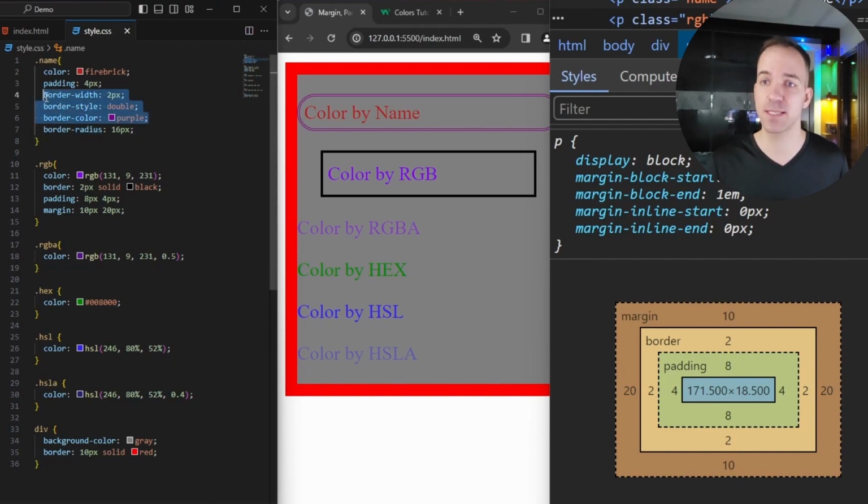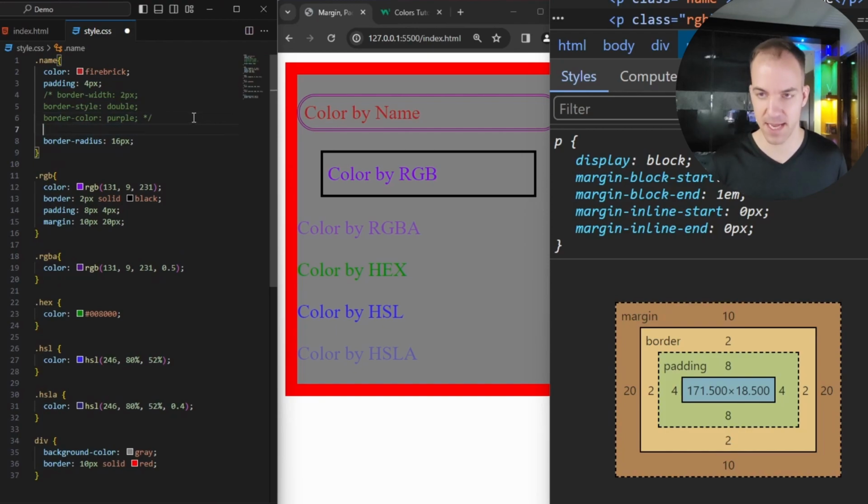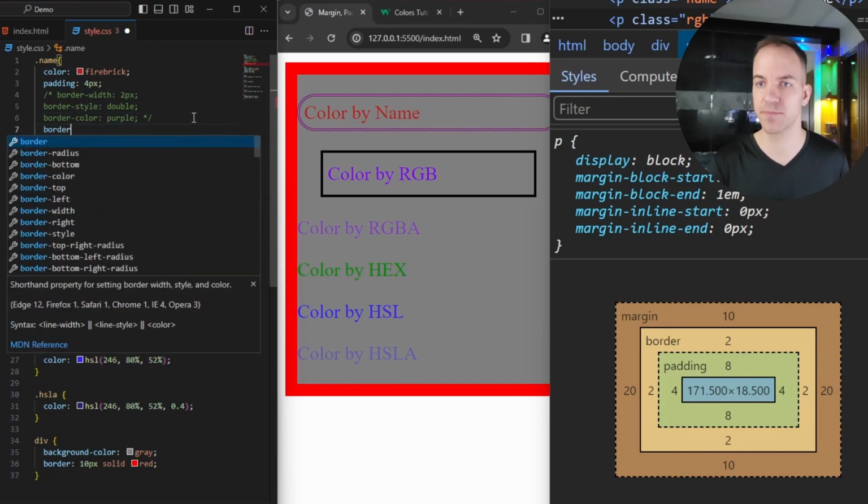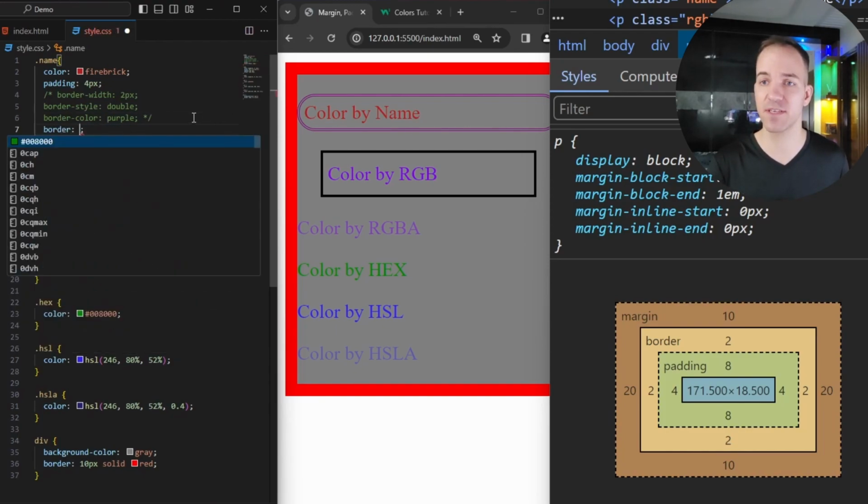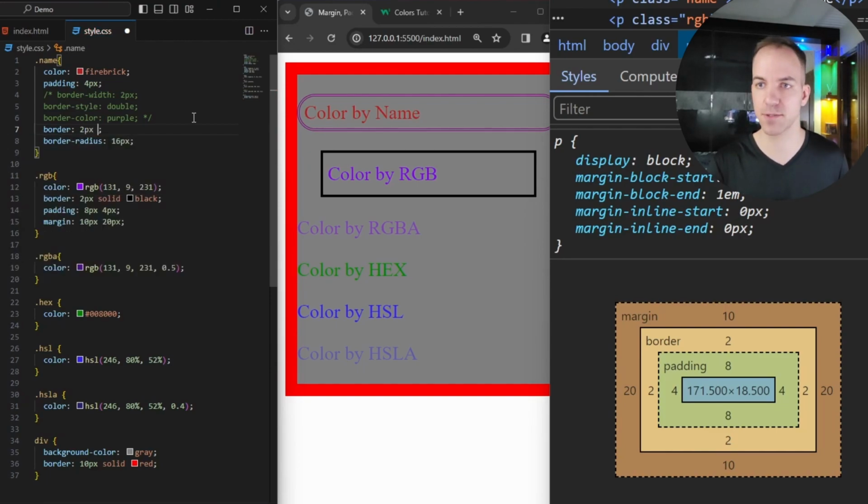But again, this is a lot of stuff to type out. There's actually a shorthand way to do this too. So if I comment out all of that and I come down here and I say border, and then all I really have to do here is say 2 pixels, double, and then purple. And if I just do it like that, where I do the width and then the style and then the color and save that, you'll see that I get the exact same thing, because this one line right here is going to be shorthand for all 3 of those lines.